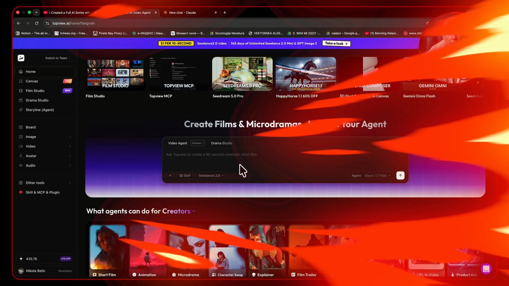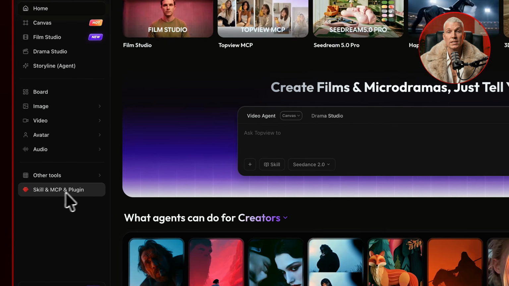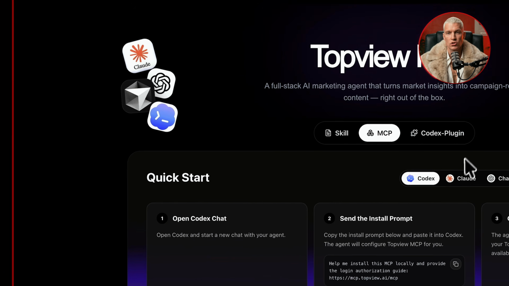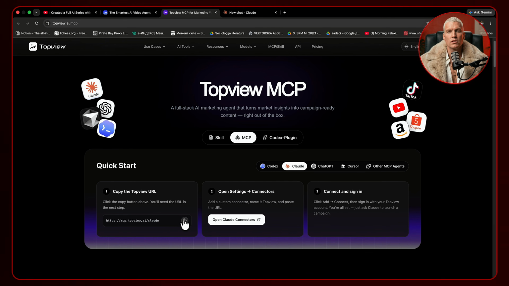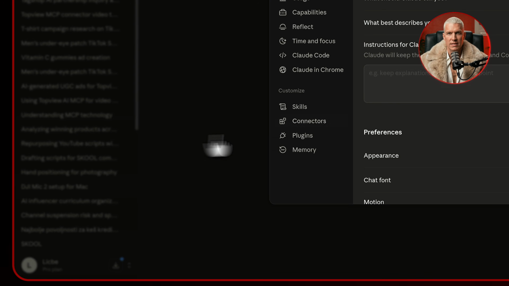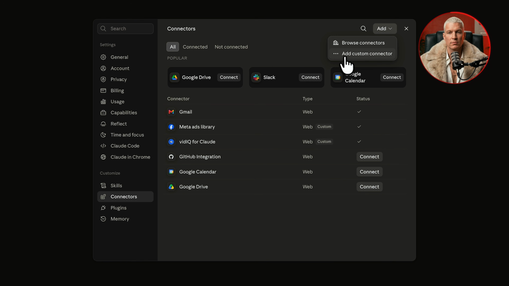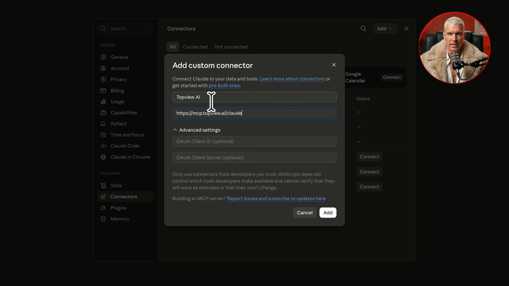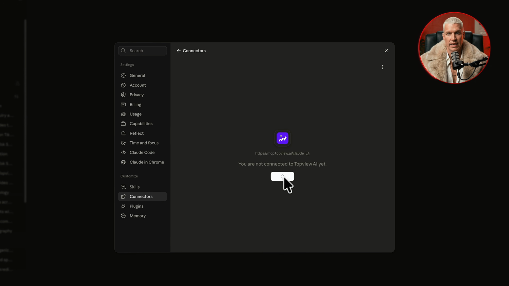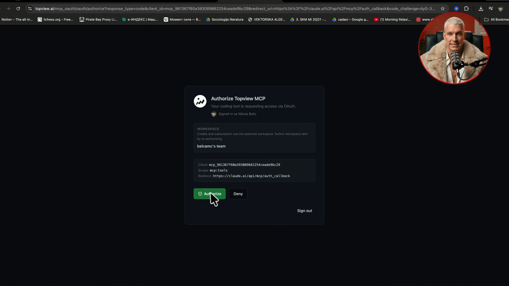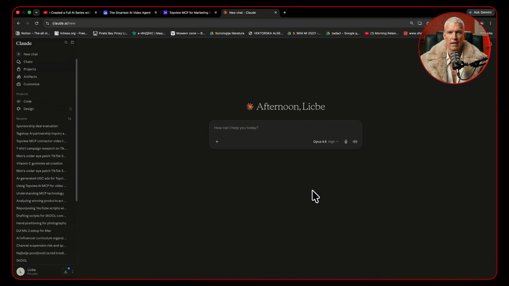Let's get started. Now let me show you how to install it and set it up. First, head over to the Topview MCP page and make sure you're on the Claude tab. Copy this URL right here. Then open your Claude settings and go to Connectors. Click Add Custom Connector, name it Topview, and paste that URL in. Hit Add, then click Connect, and sign in with your Topview account. And that's it. Every Topview tool is now live inside your chat.